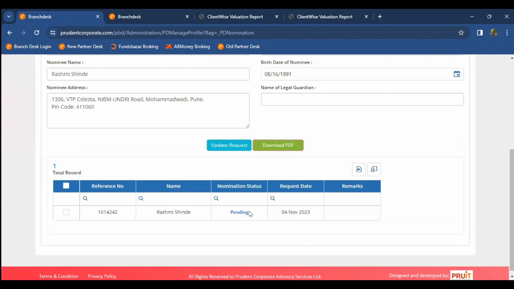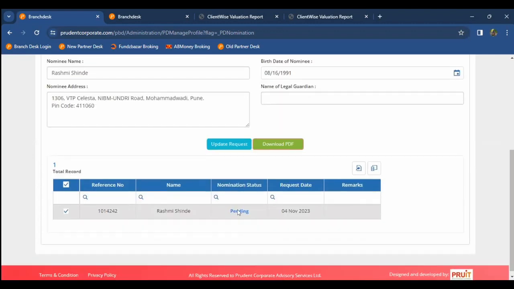This says the status is pending, which means this form has not been deposited by the partner to Prudent's office. There is this download option. The partner has to download this PDF from this section and submit it at the Prudent office. Only then will the nomination for this partner be completed from the Prudent end. Till that time, it is pending. Understood, sir. Thank you.